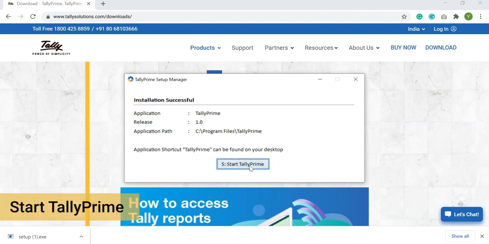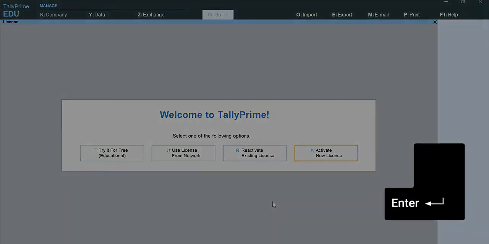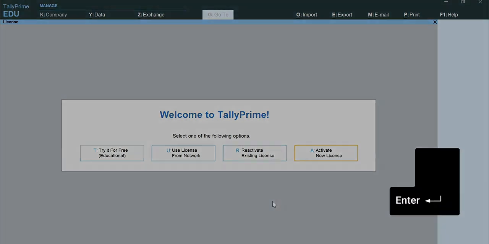Click Start TallyPrime. The next step is to activate your license, and now here's a tip for you. You can use your keyboard keys to navigate between the various options, and then you can press Enter on the field you would like to click. You can use TallyPrime entirely using just your keyboard, or you can comfortably use mouse to operate. Go to Activate New License and press Enter.